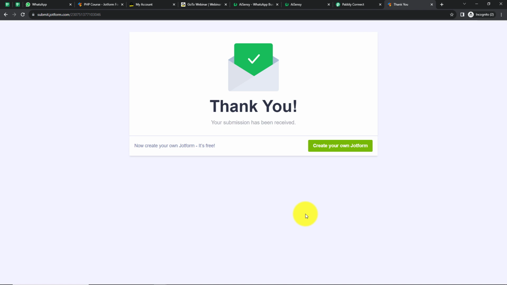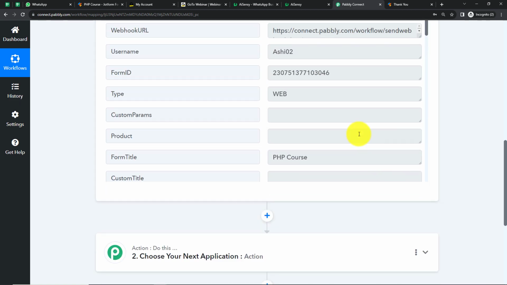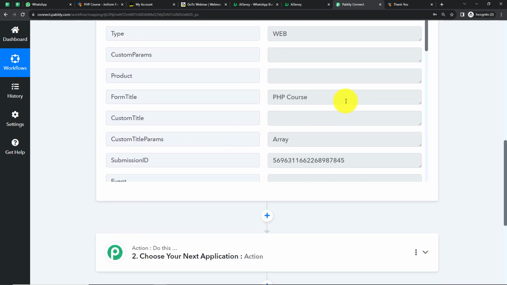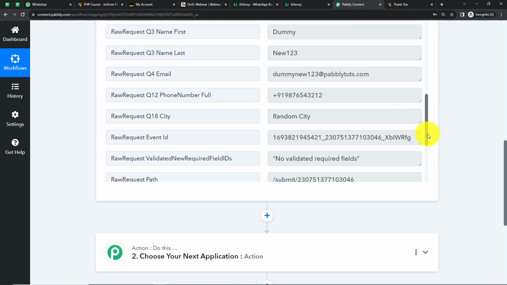So we can see our form has been submitted. Let's check if we have received the Webhook response. And yes, here it is. So let's go and check. What is the form title? It is PHP course. Then as I take you down, here we have the user details. This is the first name, last name, email address, phone number, and the name of the city.